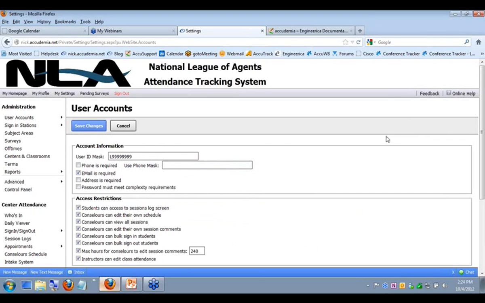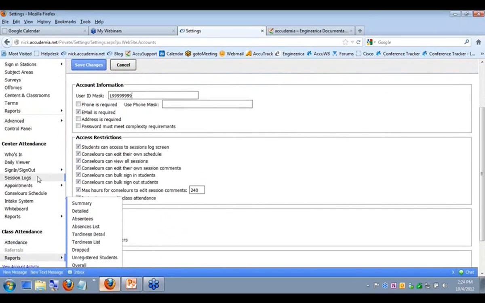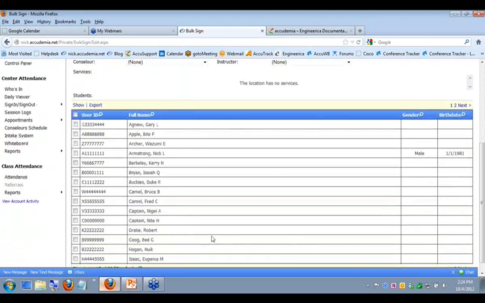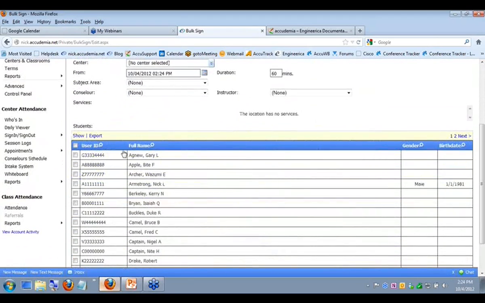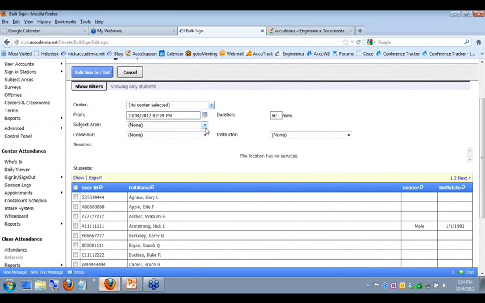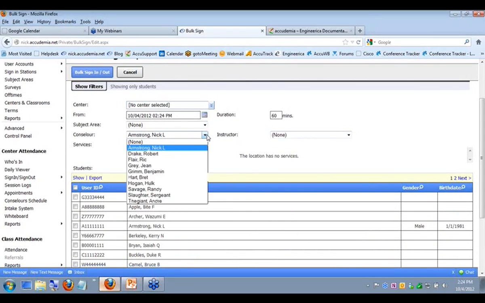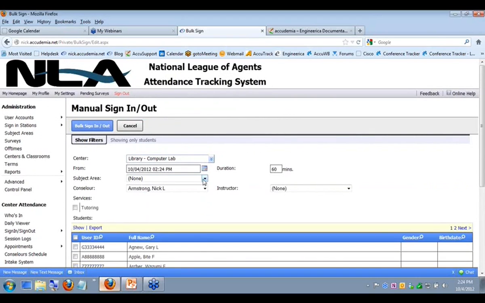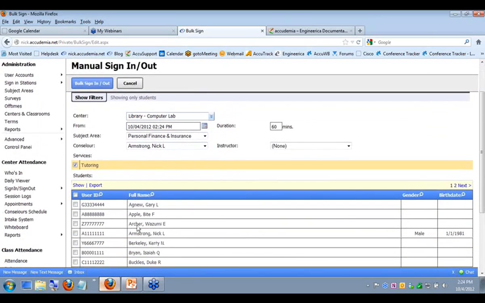Manual sign in, sign out for the tutors if you have to. To see where that is, it's going to be under sign in, sign out, manual sign in, sign out. And basically you can select either your students or your tutors. And you just have to choose the right thing and then go ahead and log them out.